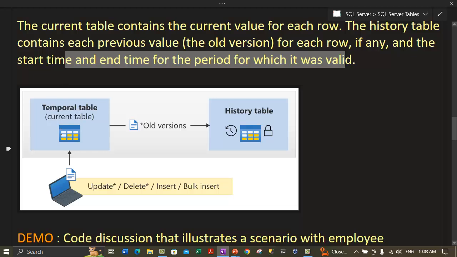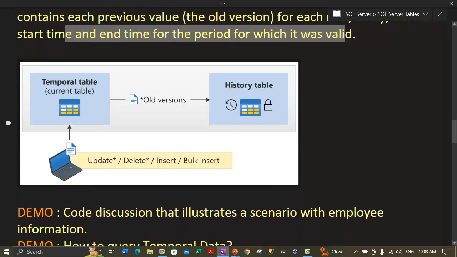So here we have a snapshot of a temporal table along with the history table. Whatever older row version gets updated goes to the history table and is removed from the temporal table. The history table keeps track of the older or historical data, and we see that the user performs update, delete, insert, and bulk inserts on the temporal table. Whenever these operations are performed on the current table, the older version of the rows gets written to the history table, and the current data gets written to the current table.